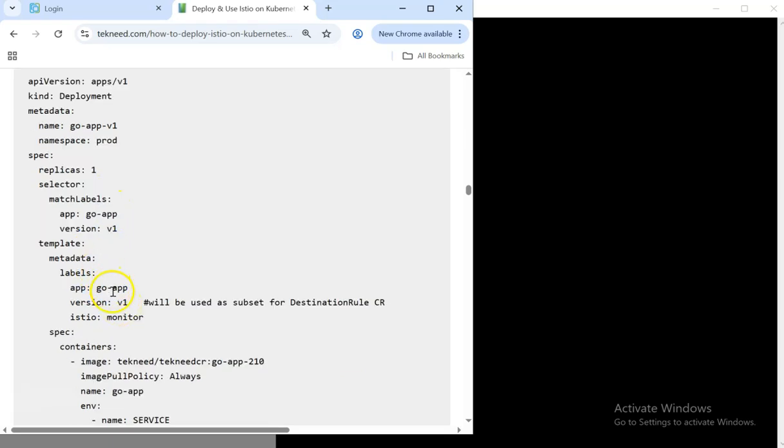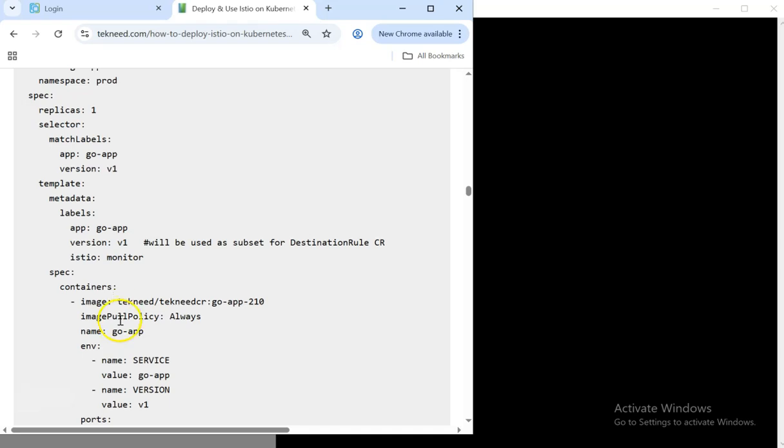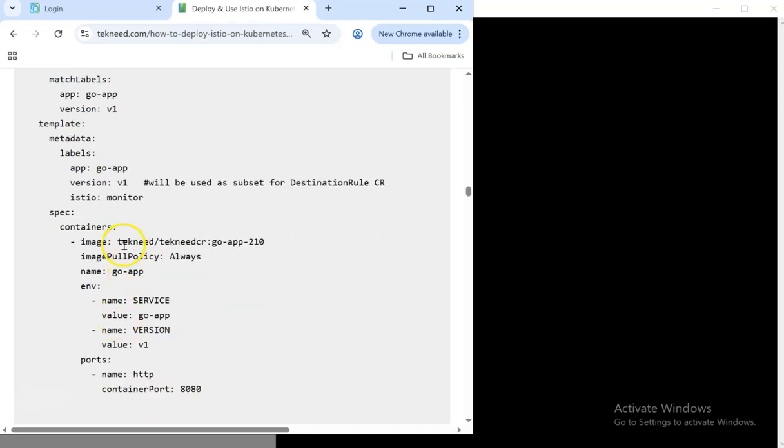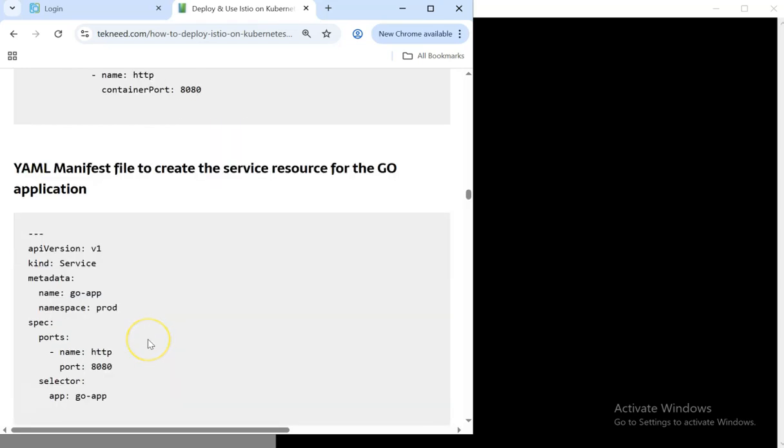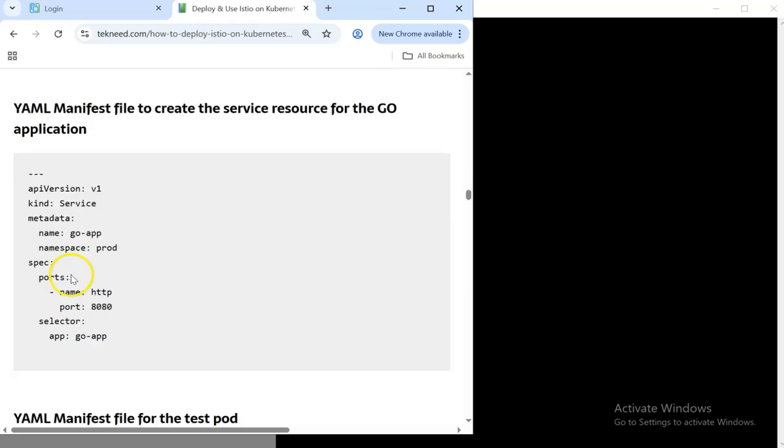If you look at the image, it is going to be pulled from the Techniques Docker registry. You can also pull the image from here as well if you want to. It's free. And the next YAML manifest file is the service. So we're also going to be creating the service resource with the name go-app.